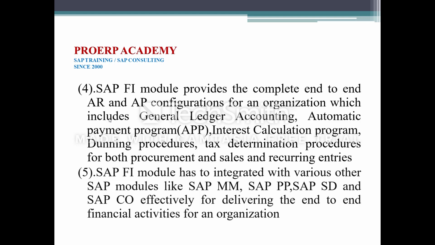AR means that is completely for customers, and AP means that is completely for vendors, that is accounts payable, which includes general ledger accounting configuration for both customers and vendors. Similarly, automatic payment program APP configuration for both customers and vendors. Similarly, interest calculation program for both customers and vendors. Dunning procedures configuration, that is, dunning notices we can send to customers, as well as we can receive dunning notices from vendors, which is also very important under AR and AP.